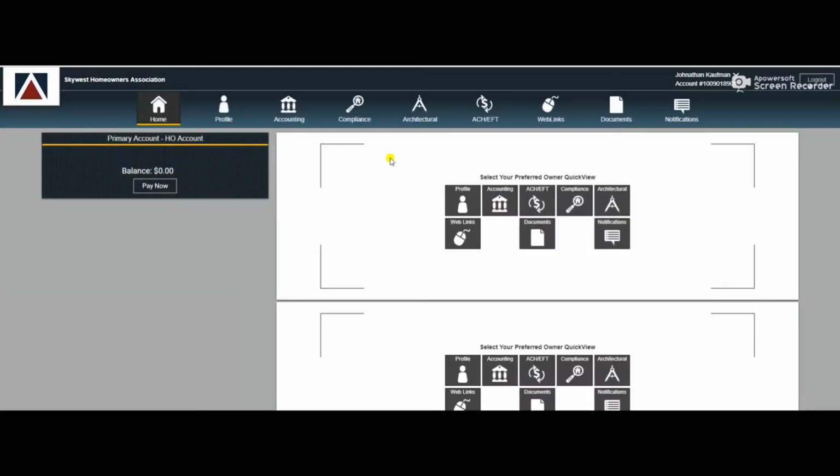Once you've logged in, you'll see a number of menu options at the top of the screen. Currently, we're on the home page. Additional options include profile, accounting, compliance, architectural, ACH, EFT payments, which we'll cover shortly, web links, documents, and notifications. At the left, you'll see your current balance and the Pay Now button.